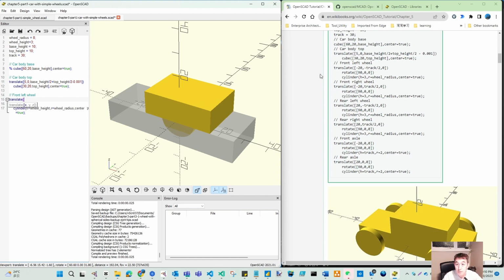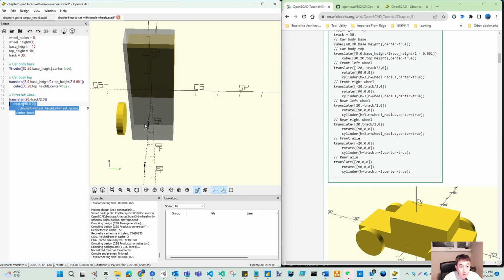So the front left, this is the front. And the left, so front left considering X, Y, Z. So X is negative, Y negative, Z depends on. So at least this X is minus 20, Y is track divided by 2, and Z is 0. We don't shift on the Z side. And then let's see, so what we have got is we have our wheel.